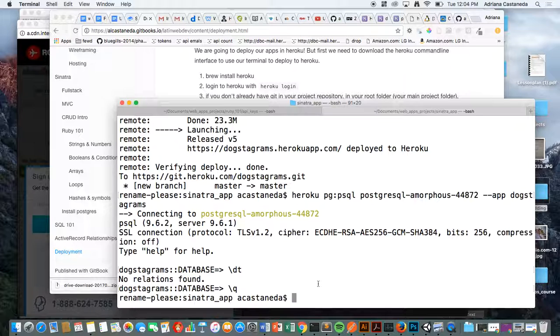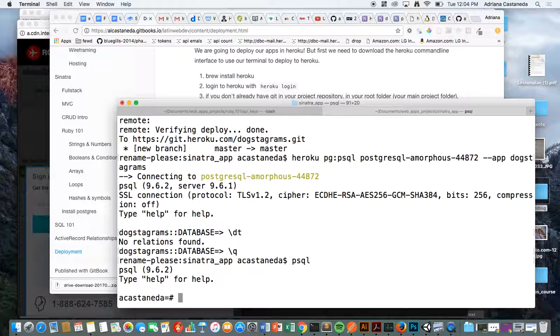So in order to find out what your database name is on your computer, we can go to our terminal and type in psql.